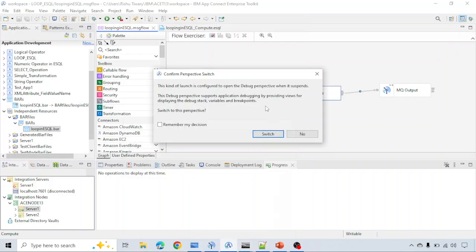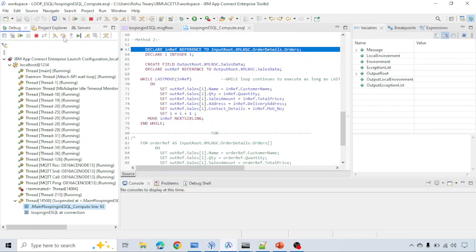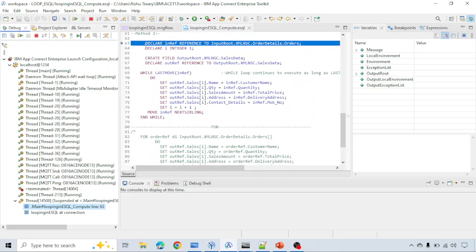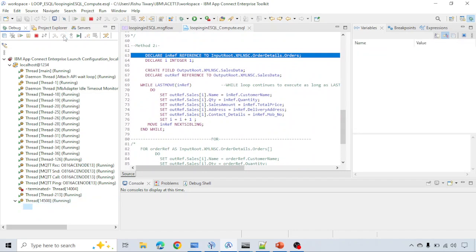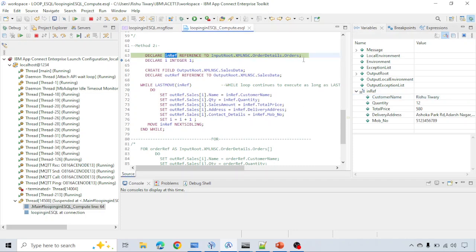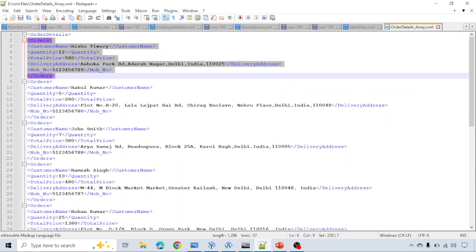I just executed the flow. It came into debug mode. You can see directly I have not executed any code. Directly it came to the while loop second method. I declared an inref till orders. So if you directly declare the inref till order, it will take only one order. So you can see it only takes the first order.